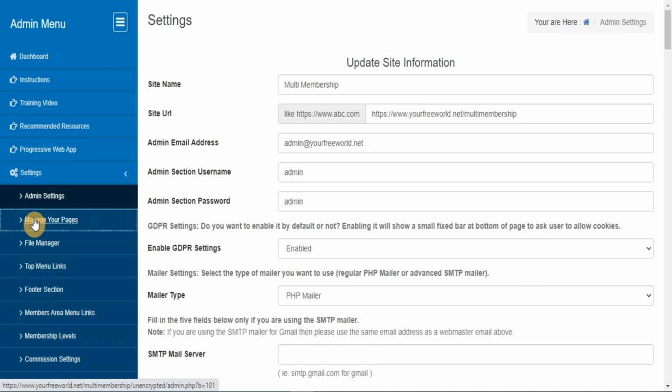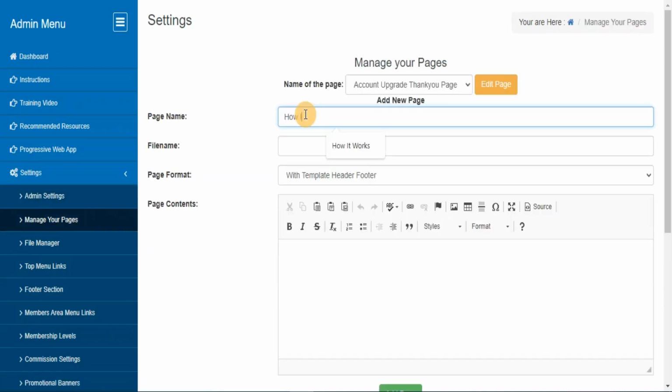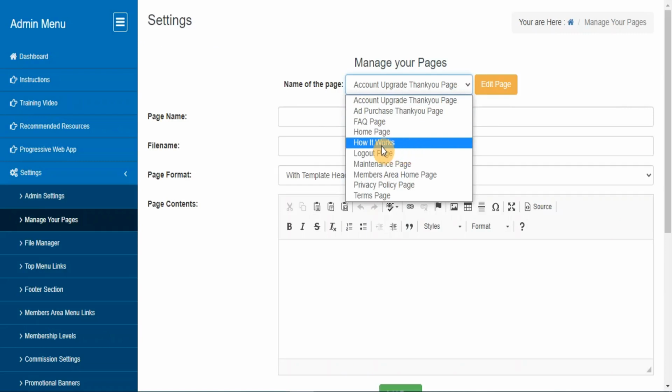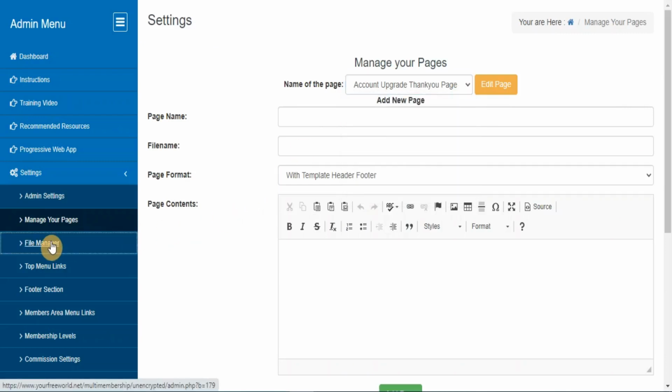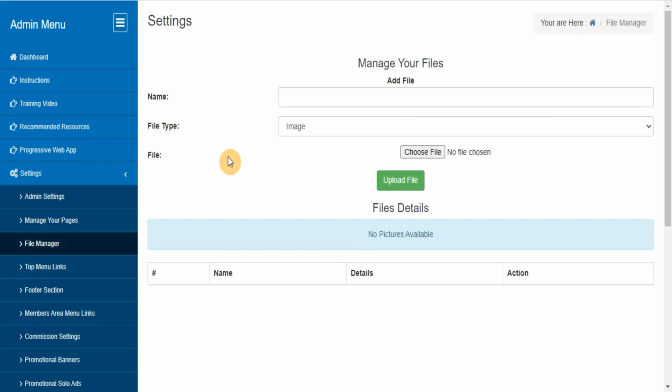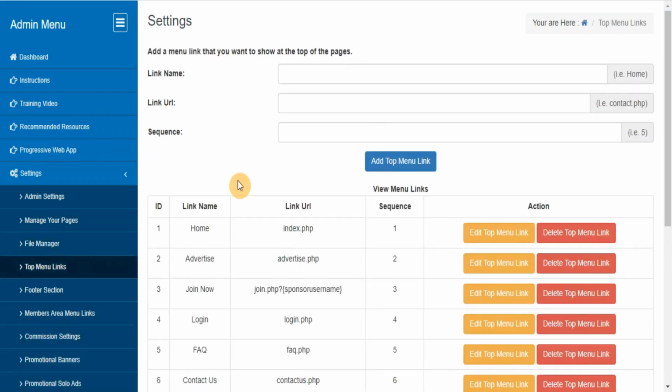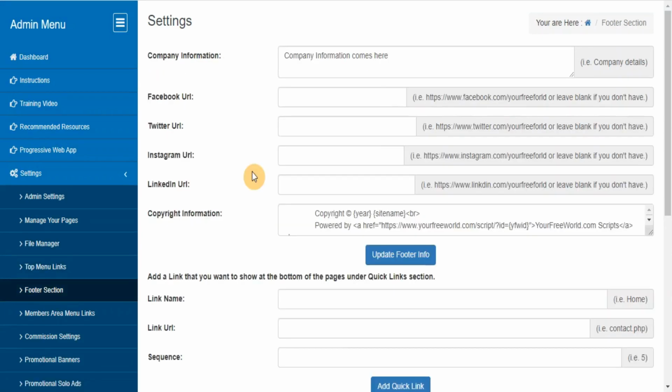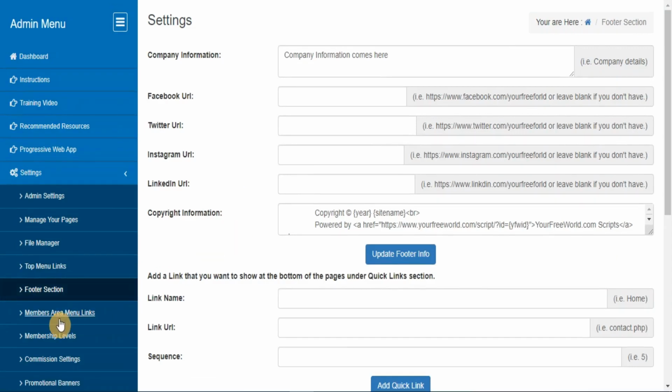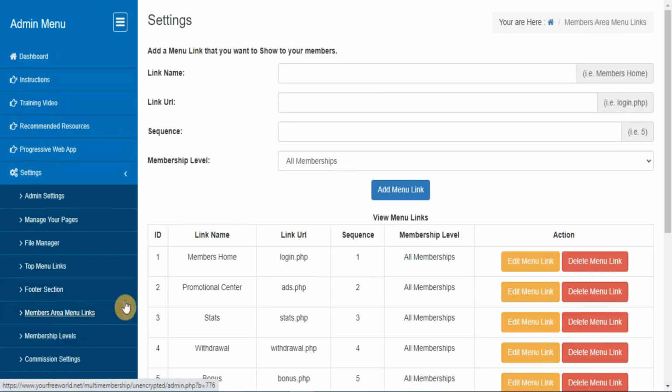Manage your pages. Here you can manage your pages like Home, FAQ, Login, etc., and add new pages to your system. File Manager. Here you can upload new files or delete previously uploaded files. Top menu links. Here you can manage your top menu links. Footer section. Here you can manage your site footer links and other information. Members area menu links. Here you can manage your members area menu links.